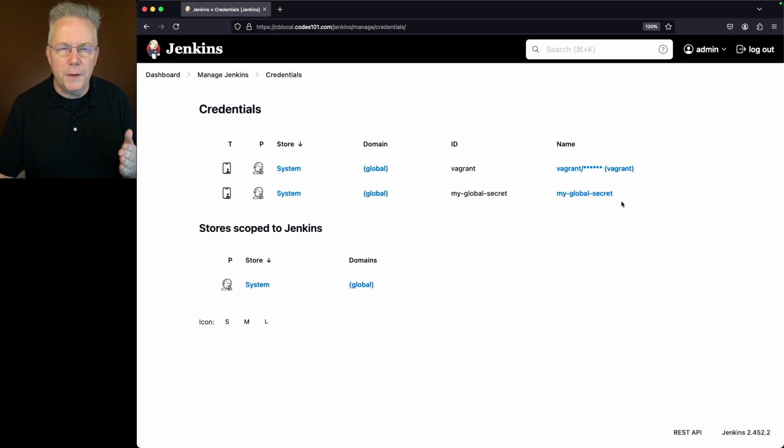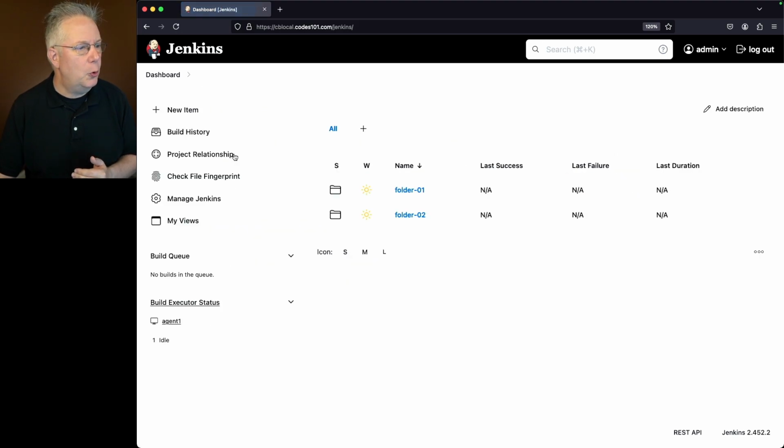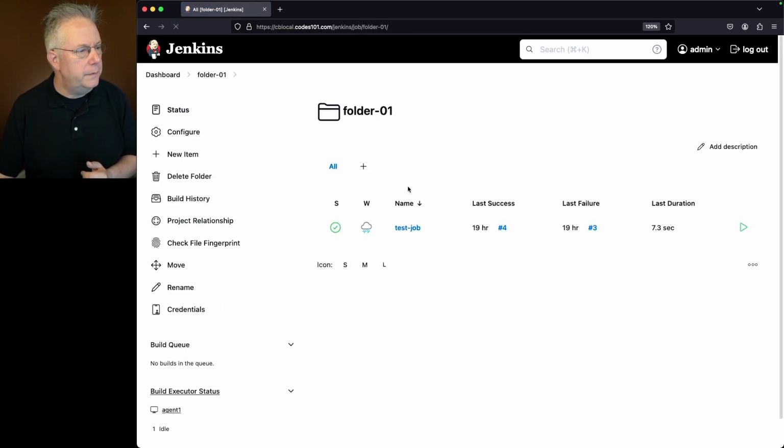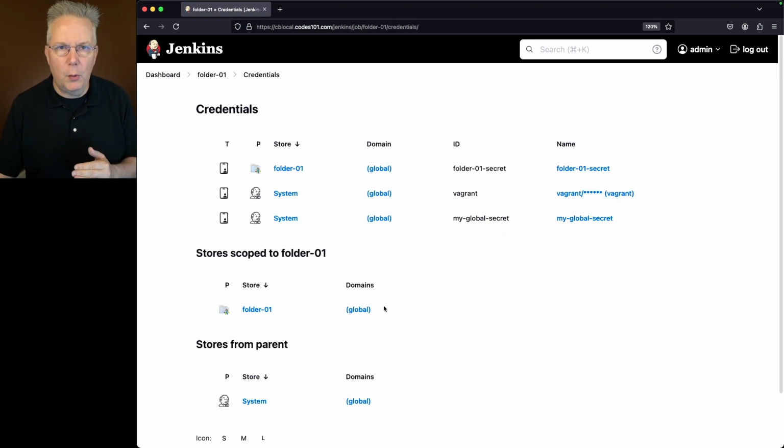Now let's see where the credential for the folder is defined. Notice we don't see folder 1 secret listed here. So let's go back up to the dashboard, click into folder 1, and then click on credentials in the left nav. Now this looks similar to what we just saw over in the root of the controller. We can still see my global secret because it's available to us, since we're folder 1 under root.